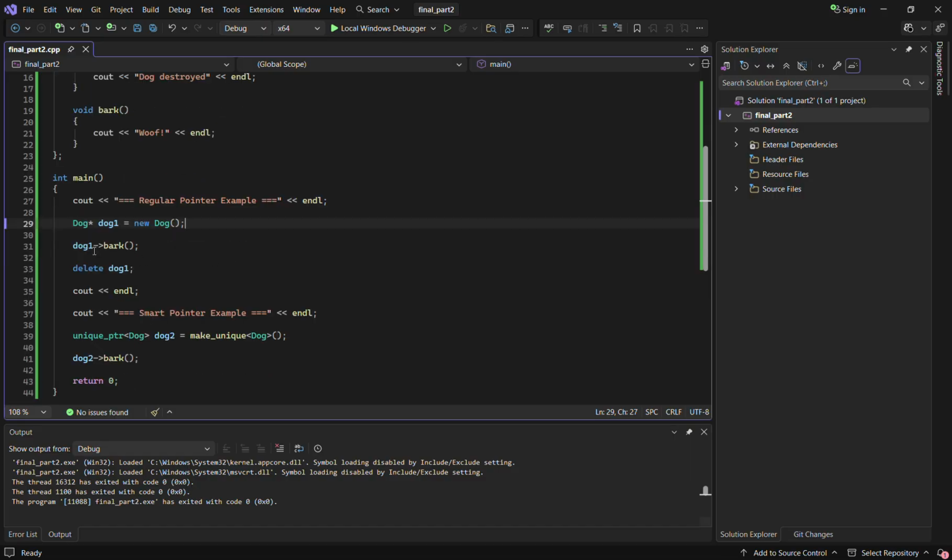And over here in line 31, if we can see right there, that's the arrow operator, which means that now we call the bark function using the pointer. And since dog1 is a pointer, we use the arrow operator instead of a normal dot operator. This helps us tell the program to access the object through the pointer, so this line calls the bark function and the output becomes "Woof."